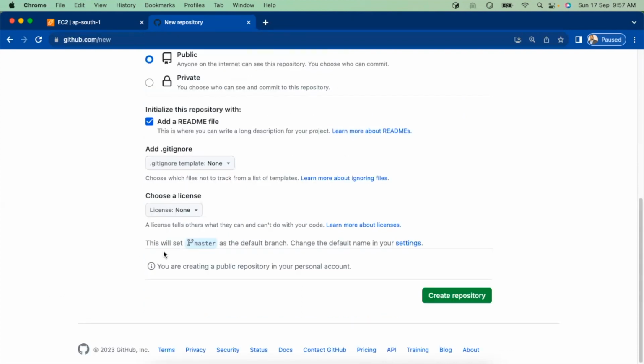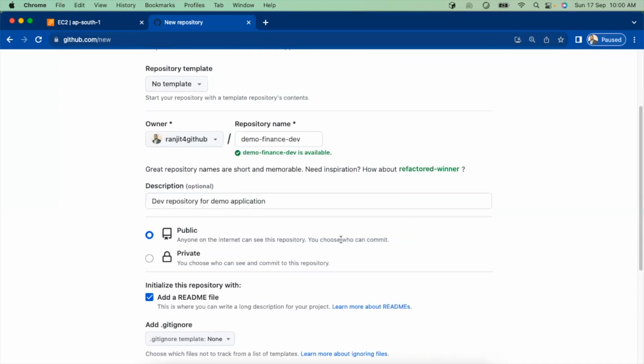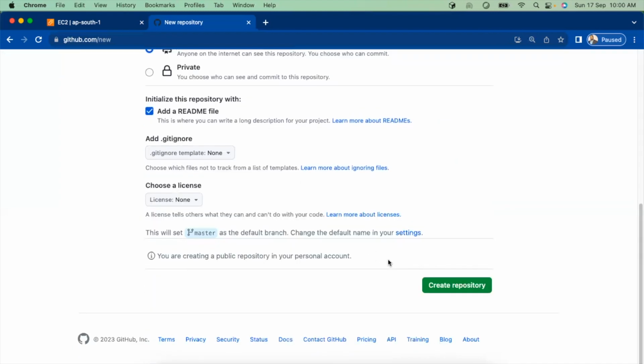And the next one is this will set master as the default branch. So whenever I create a repository, the default branch will be master. Now everything we need, we have kept there. Now create repository.